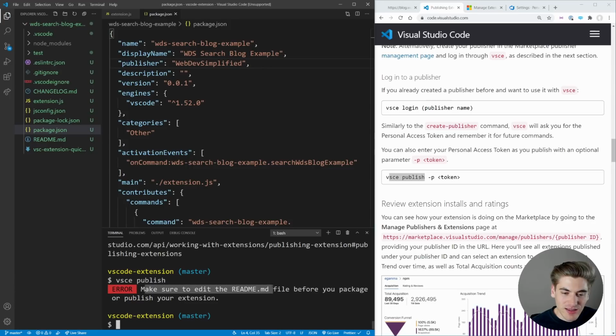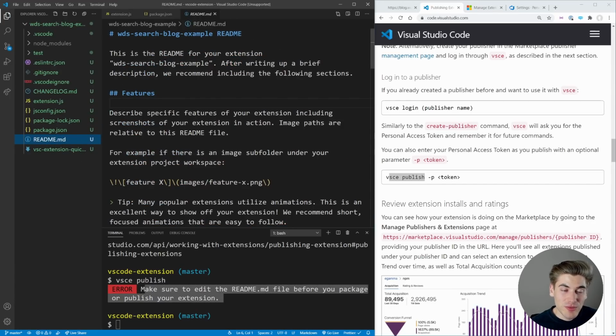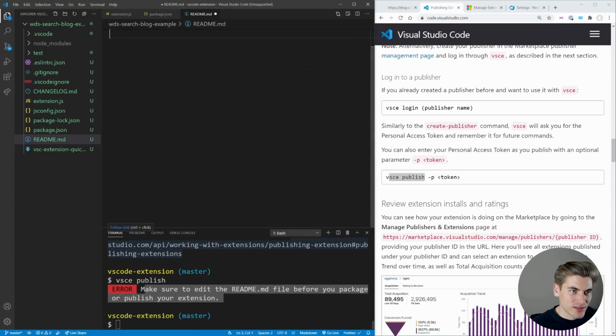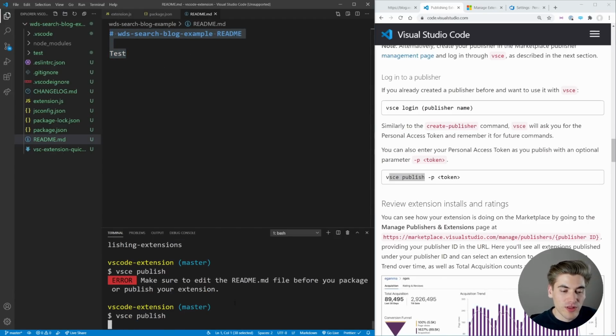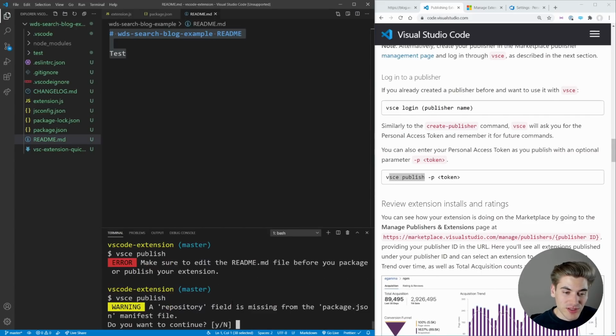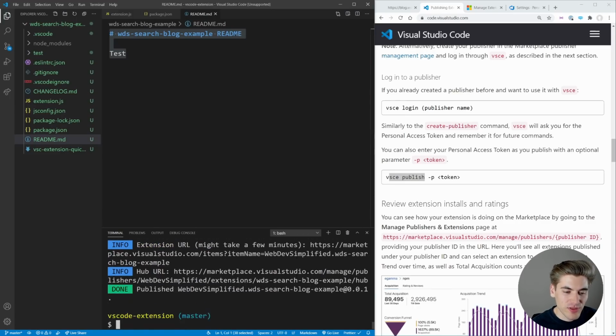It's saying make sure to edit the README file before you package or publish your extension. And that's because this README file is what shows up inside your extension. So what I'm going to do is I'm just going to change this to say test, because this is just for testing and example purposes, but you should write out an actual README. Then we can run this now, and it should hopefully work this time. It might ask us a question. It's saying a repository field is missing from your package.json. Do you want to continue? I'm going to say yes, because we don't actually have a Git repository for this. And now it's actually publishing that extension for us.